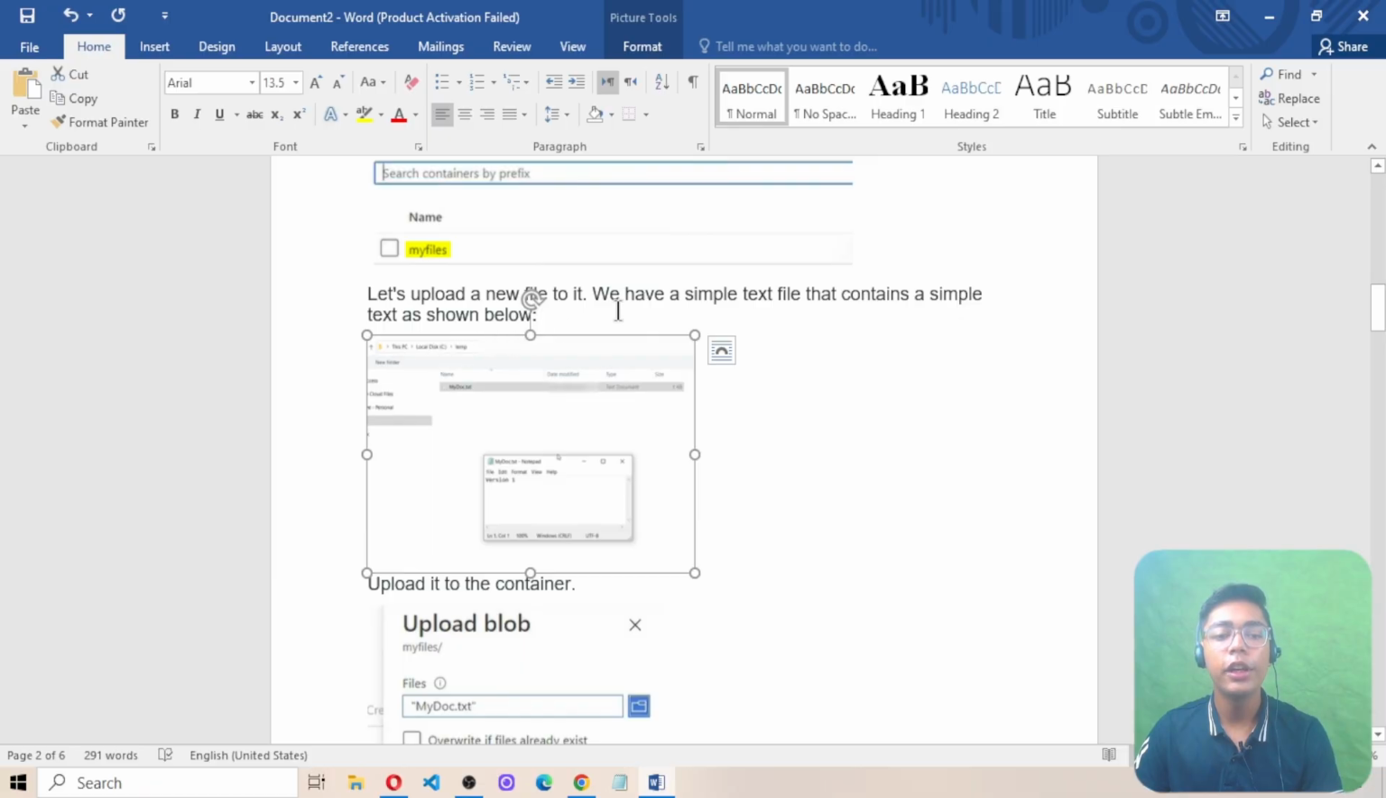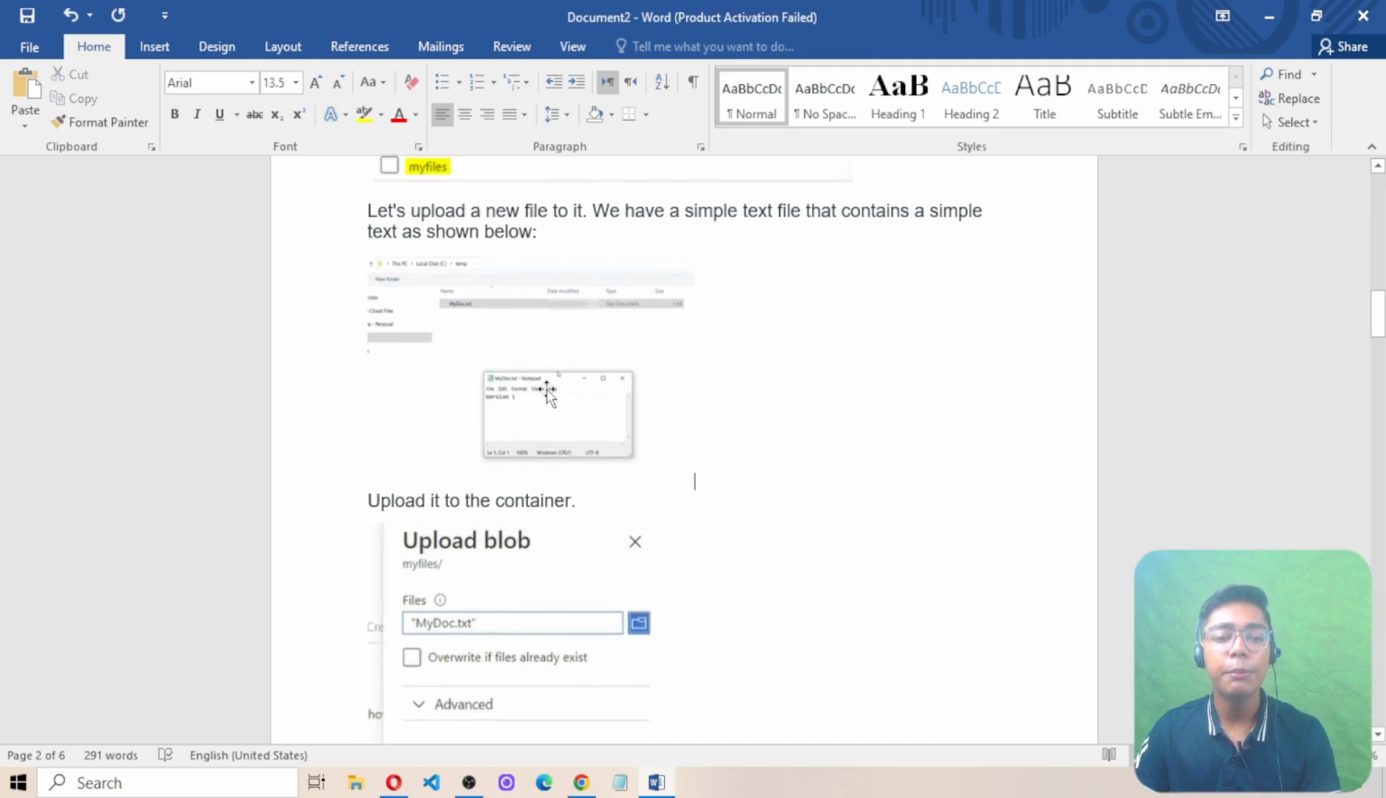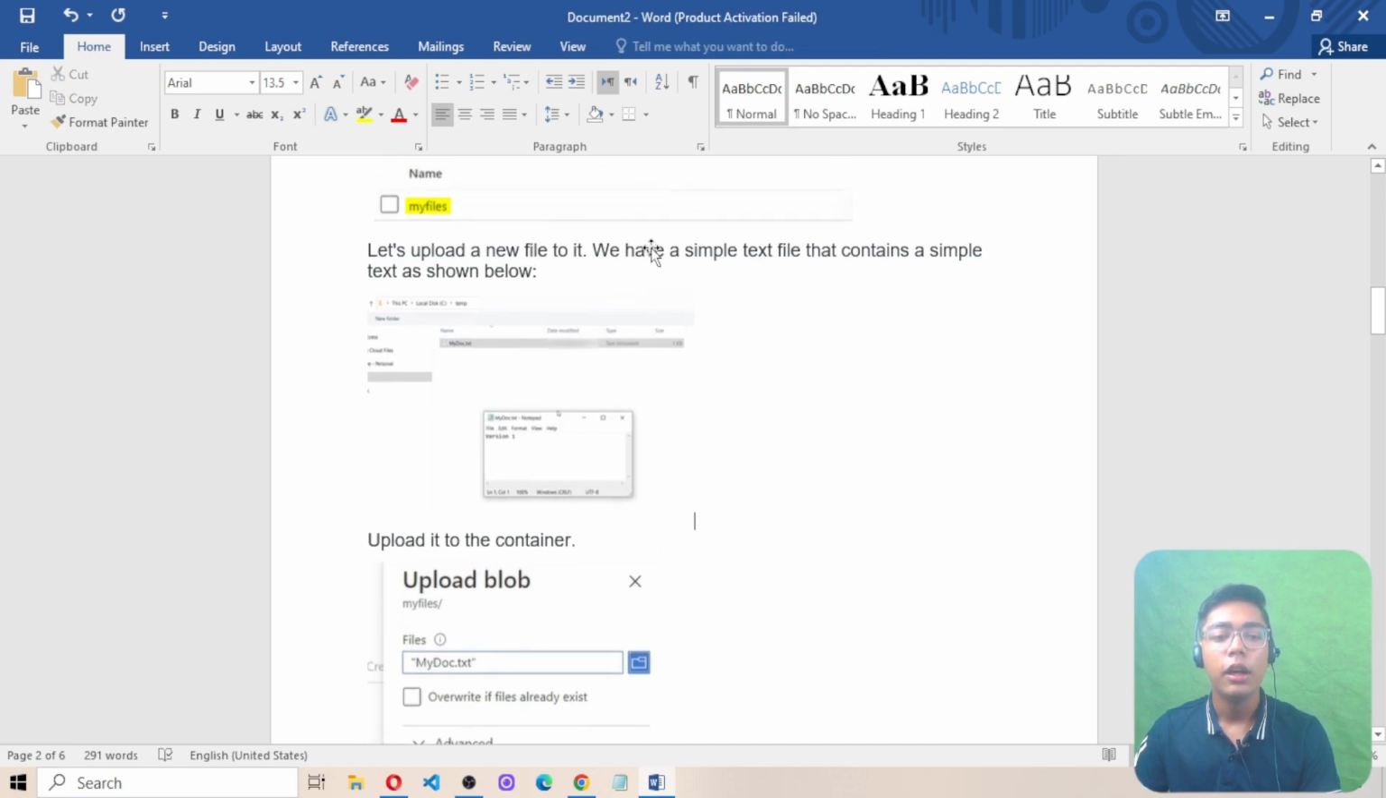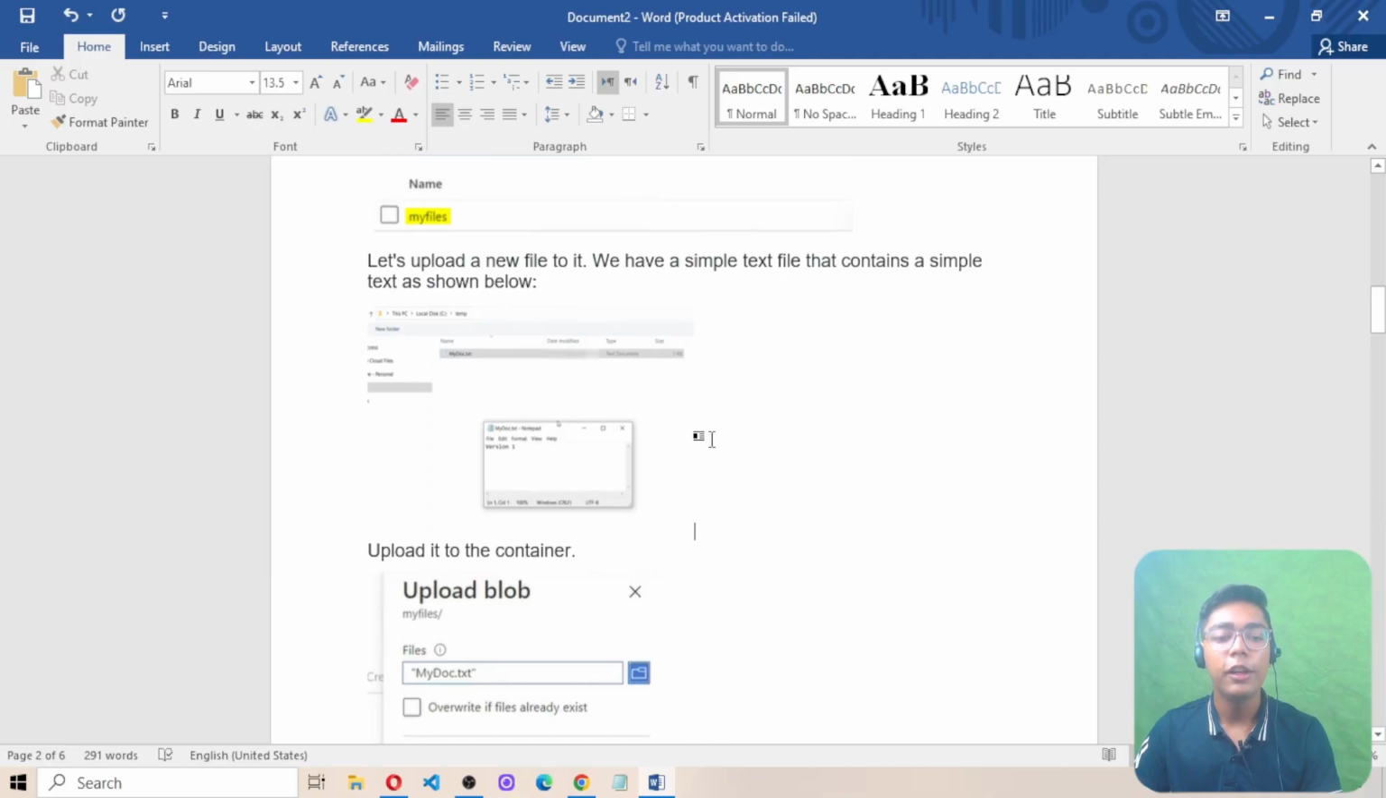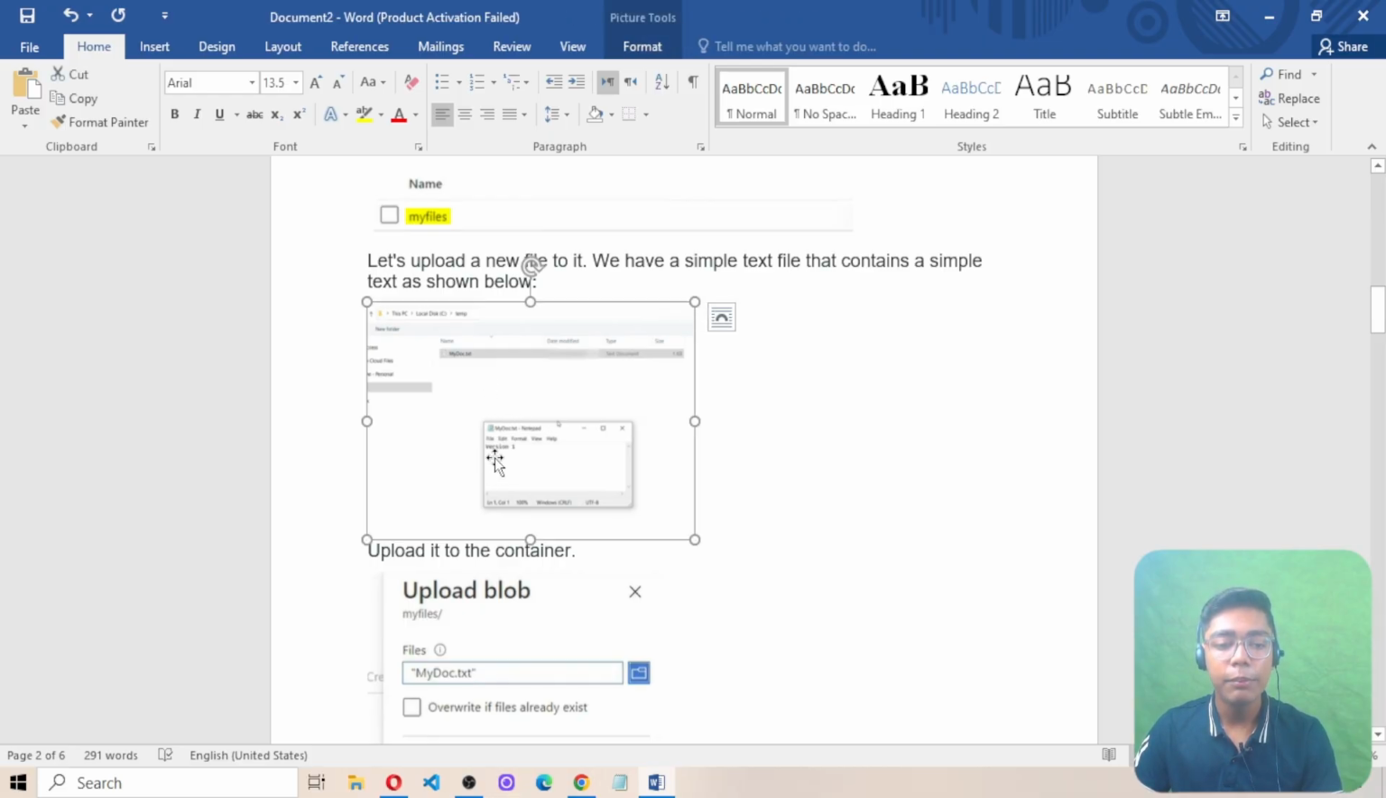Now we have uploaded a new file to it, and we have a simple text file that contains a simple text as shown below. So you will also be getting this simple text when you create your blob container, and when you run it, you will get this file downloaded in your system automatically. After this file is downloaded, you have to open it, and you will get the same text as I am getting here, which says version 1.